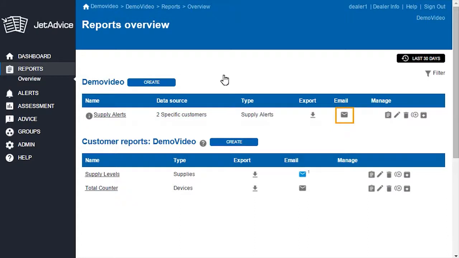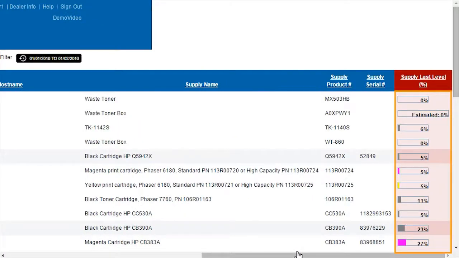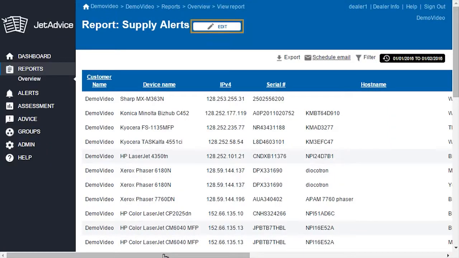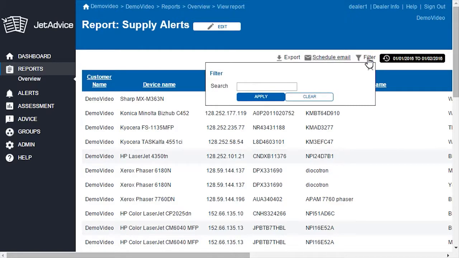Before we set up email scheduling, let's open the report view. The report view is filled with supplies that meet the thresholds of the report. The customer name is right in front where I wanted it, and the last level information is on the far right. In report views, you can always edit the report here if you need to make changes and you are the owner. Also, this information can be exported as well. You can choose to get it as a one-time download as you specify here. Even more filtering can be done as well.